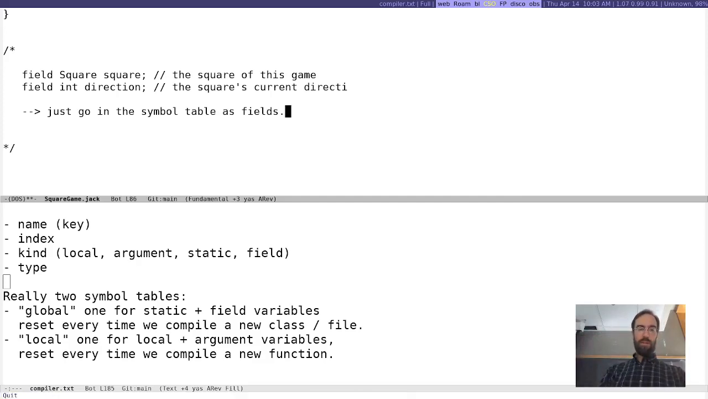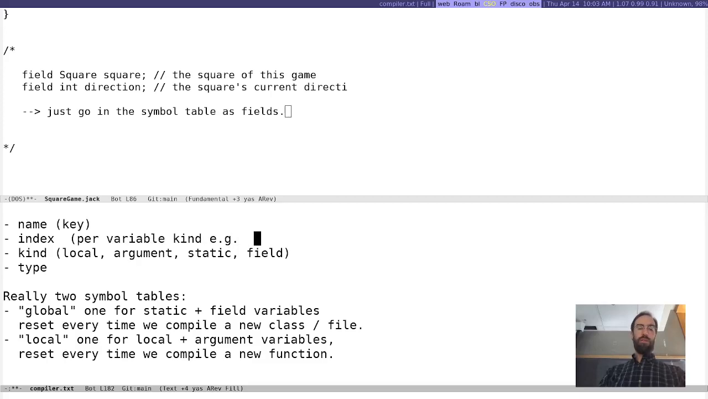So let me just write that here. I'll say index per variable kind. So e.g. there's local 0, 1, 2, and field 0, 1, 2, etc.